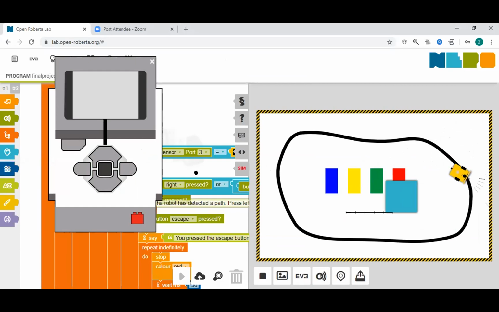So it can go either way, but I'm just doing right. If there's an obstruction in the path, like say I put this block right here, it's going to detect the obstruction eventually. It makes this weird turn, but it at least avoids it. I don't know why it does that.